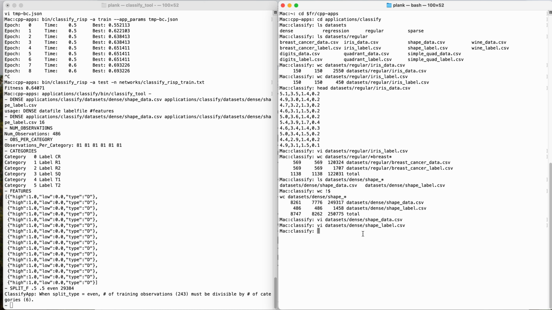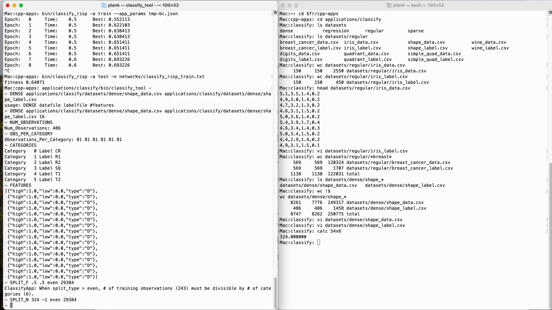So let's do a split that's, let's say, of the 81 observations per category, let's assign 54 to training, and that would be 27 to testing. So here, let's calculate 54 times 6. All right, we'll do that split. So split and 324 for training. The rest will be for testing. Even, random number. Nice, same random number.